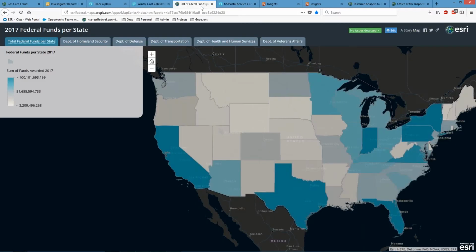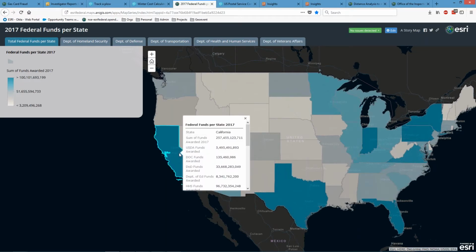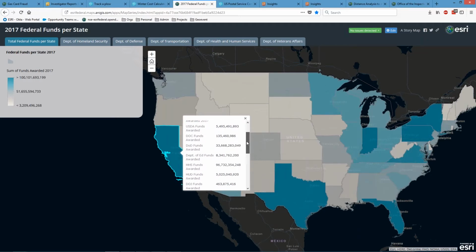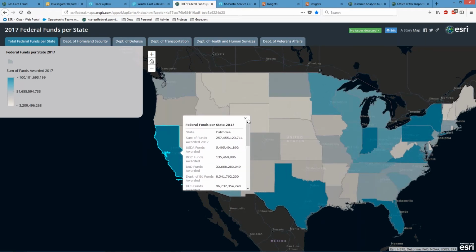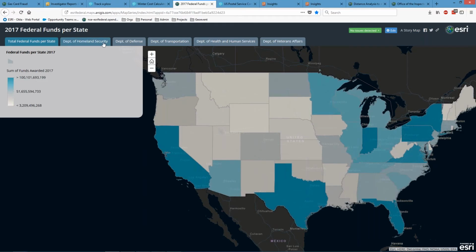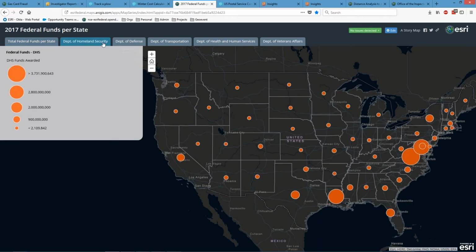We can also provide transparency by creating simple mapping applications. So here what we're looking at is another story map, a story map series of the 2017 federal funds per state. So this is all of the money that the federal government is spending per state. The pop-up allows us to see how much money in total is being spent, as well as the breakdown of the federal agency awarding these dollar amounts. We have a breakdown of each agency by state in this story map. So it allows us to see where these specific agencies are spending money.